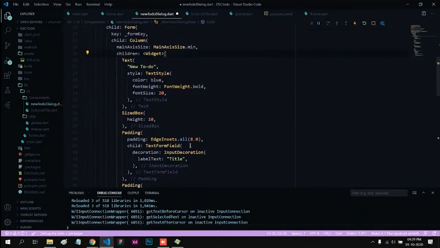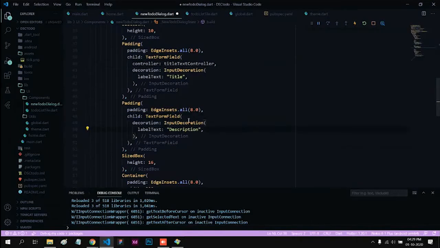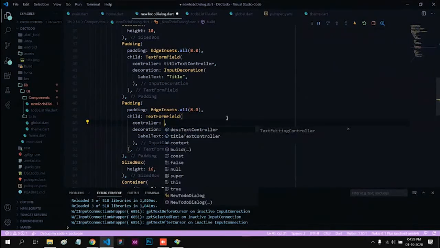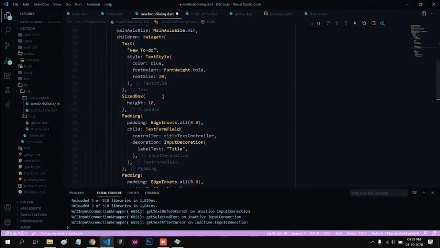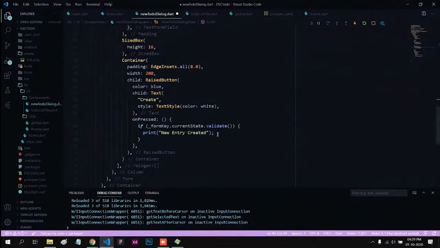So where do we add this controller? In every TextFormField there is a parameter for adding a controller. As this is the TextFormField for the title, we'll give in titleTextController, and under the TextFormField of description, we'll give a controller of descriptionTextController.